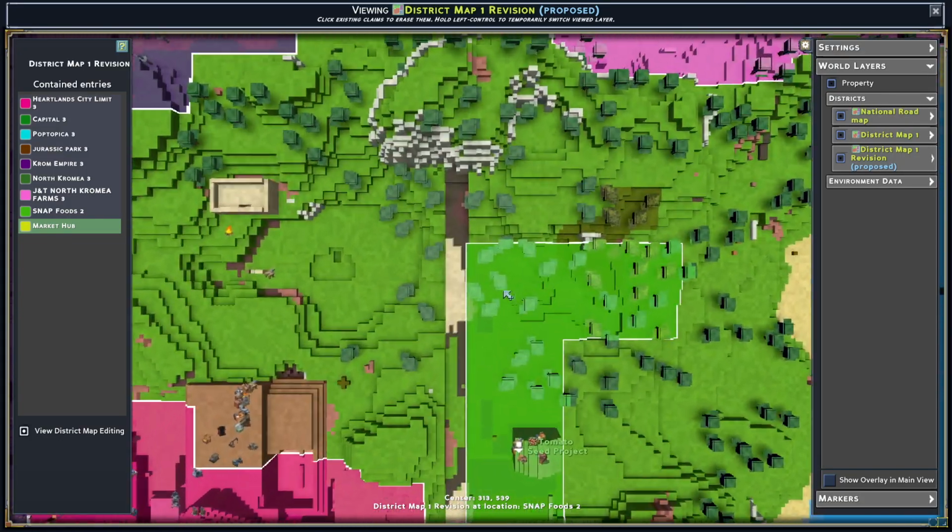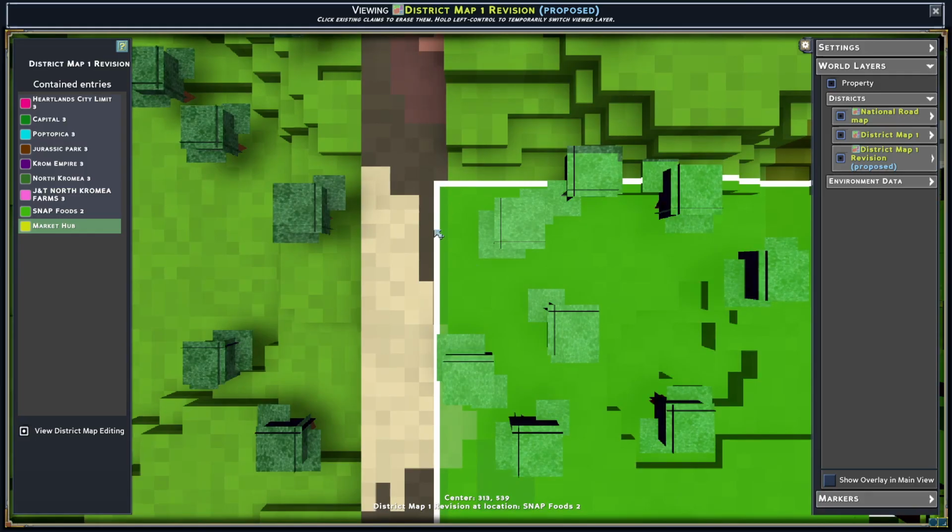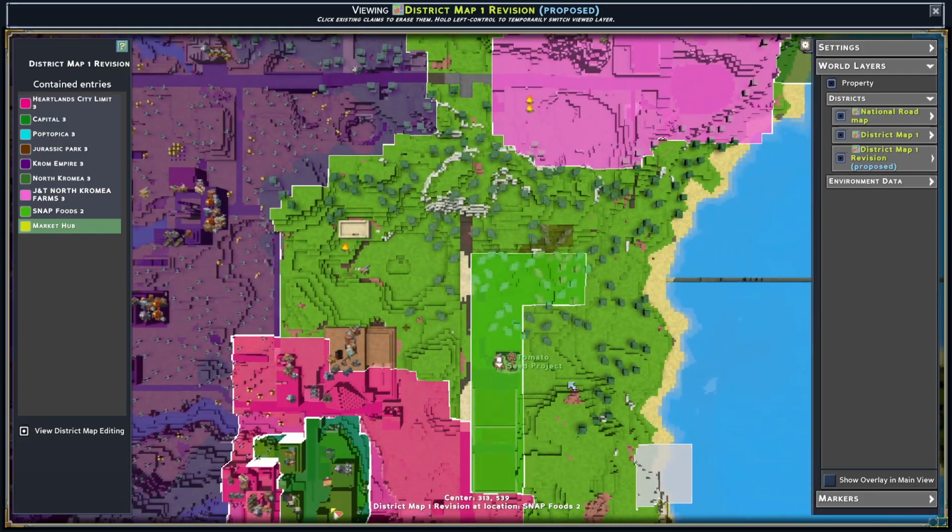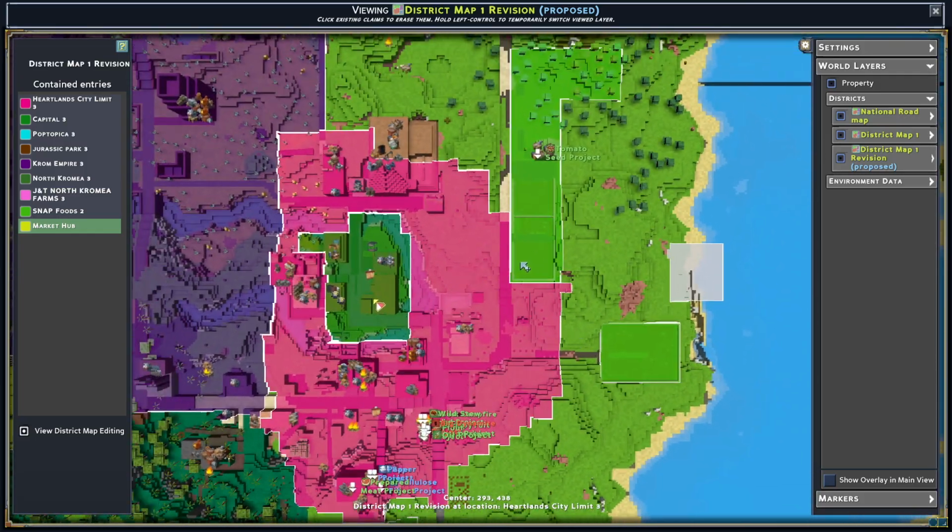What helps is you can zoom in real close on the map to see exactly where you want to place it down. And you can overwrite other territories there, so be mindful if you're editing someone's district.